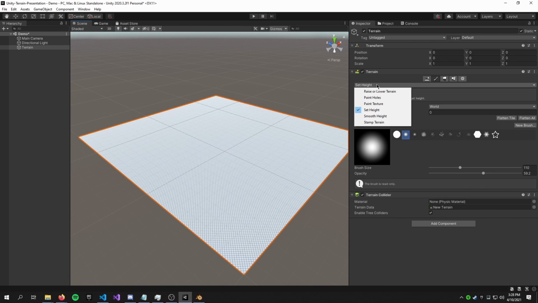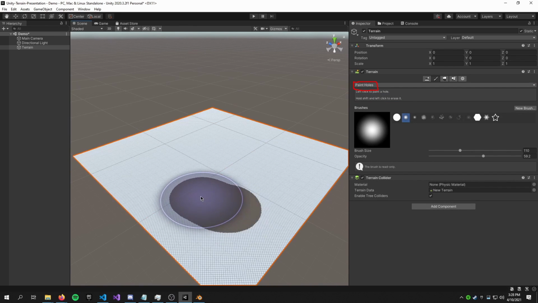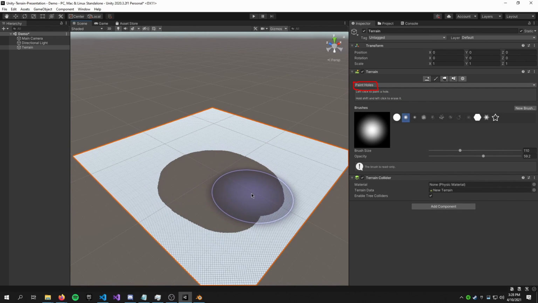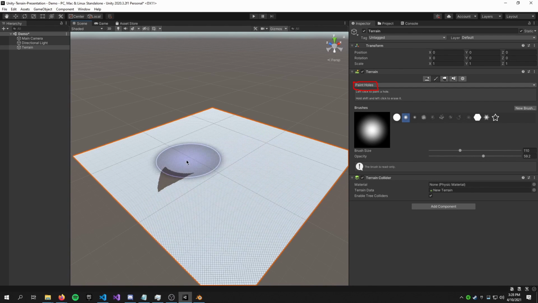Now, switch to the Paint Holes drop-down option from the Terrain Inspector window. By holding left-click over your terrain with this feature selected, you can freely delete the surface of the terrain specified by your brush at the mouse cursor. As you see now, you can also hold Shift and left-click at the same time to recreate any holes that you've made.